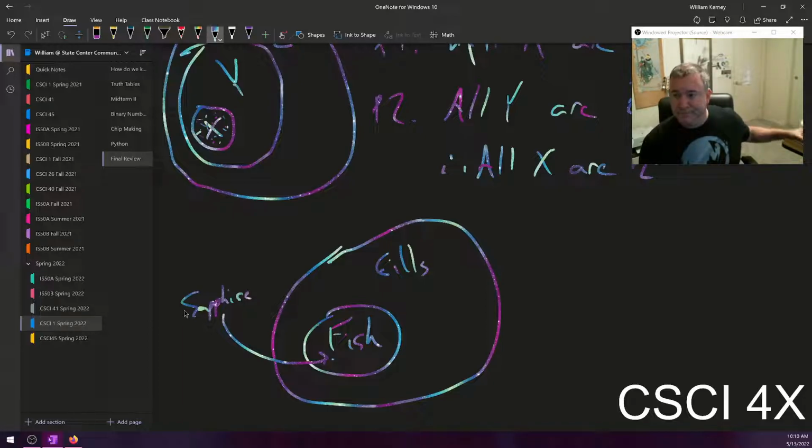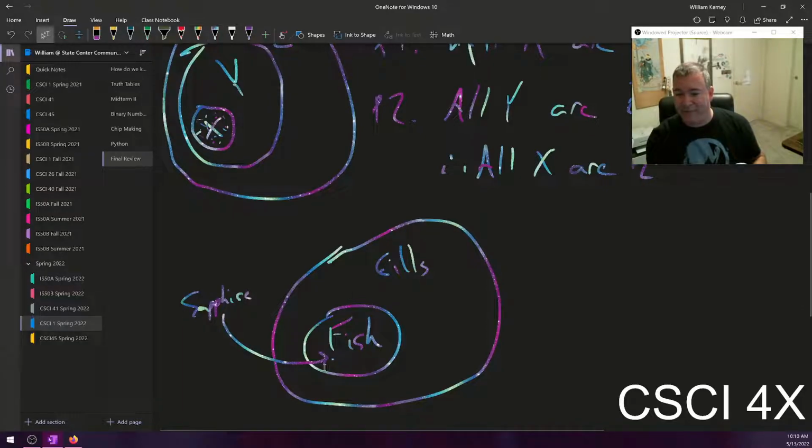Valid. Okay. Yep, valid. You can look at it like it has to be. We don't know where Sapphire is within the circle, but it doesn't matter where Sapphire is within the circle. It's going to be within the set of all things that have gills.